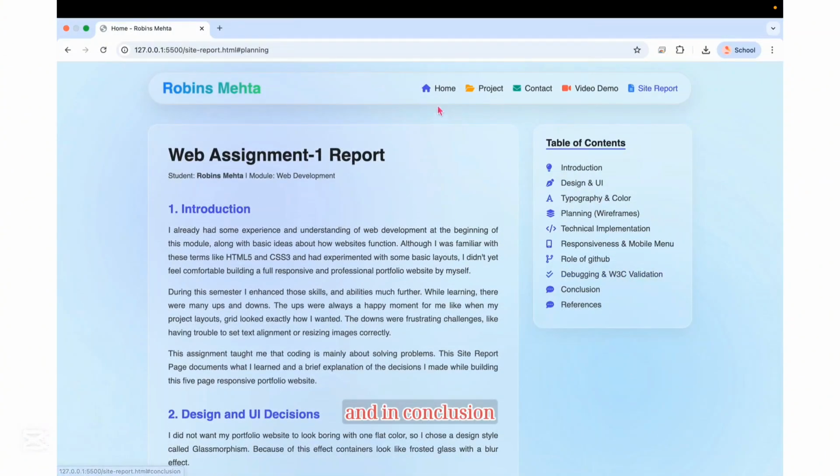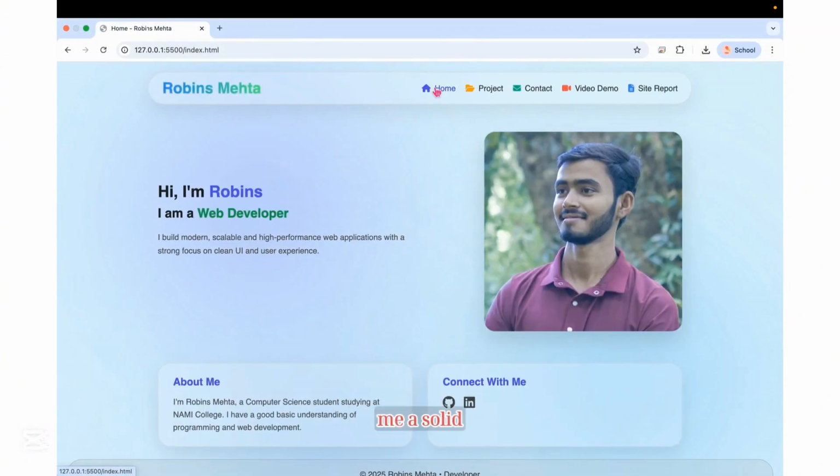And in conclusion, this project gave me a solid foundation in web development by creating a reusable global.css file and using modern CSS properties like grid and flexbox. I was able to build a consistent, responsive, and high-performance portfolio.